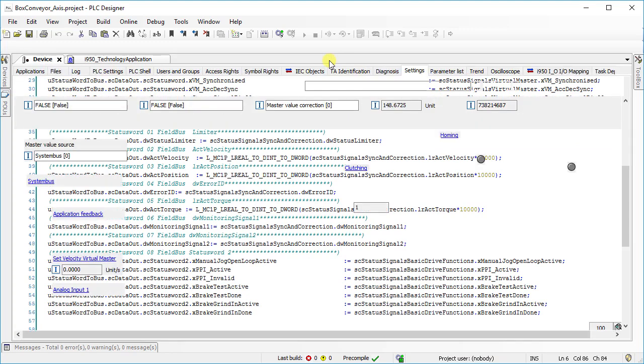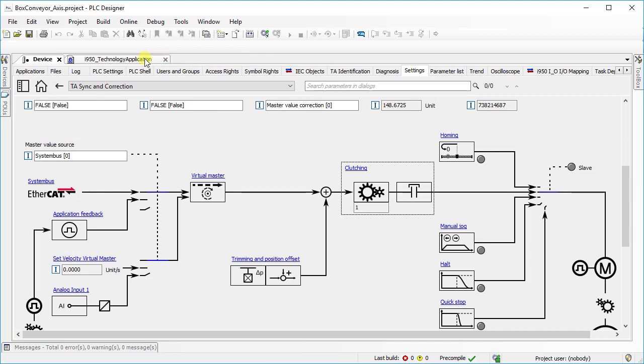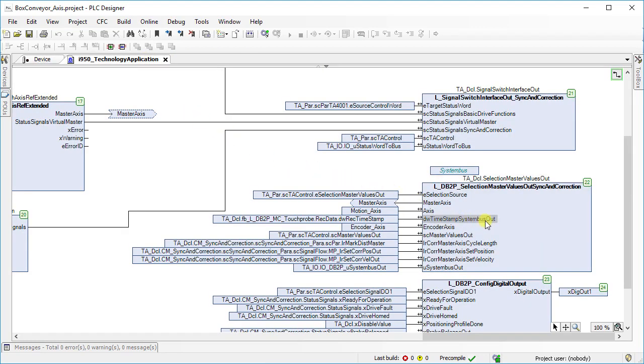Now let us move forward to the next part, that is the master values output selection. The function block selection master values out is responsible for the data exchange when several i950 are connected to the onboard EtherCAT via the system bus functionality. The data that can be exchanged are own setpoint values, own actual values, the actual value of an encoder connected via slot B, and values of the virtual master.